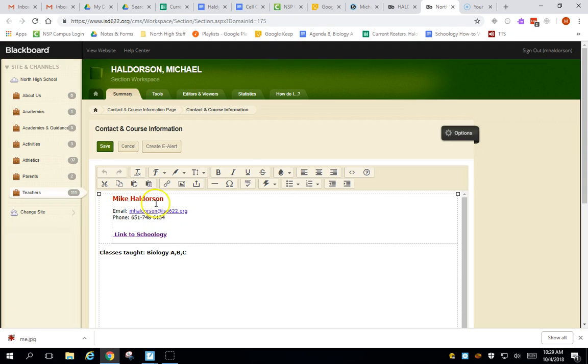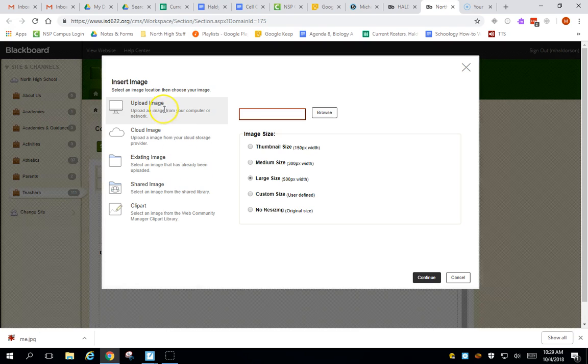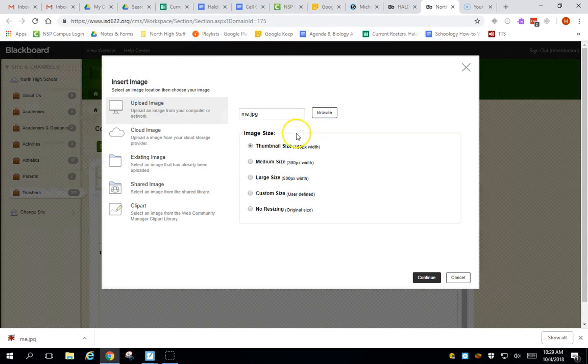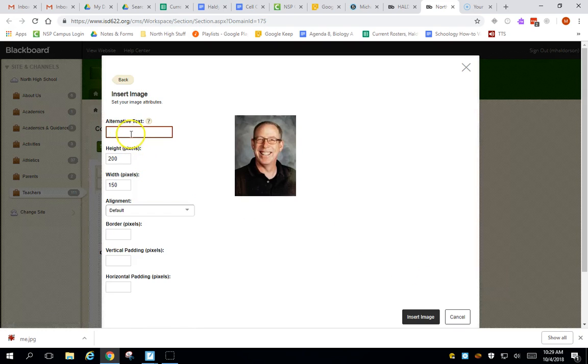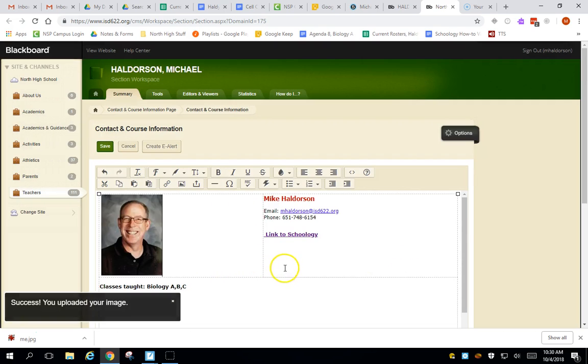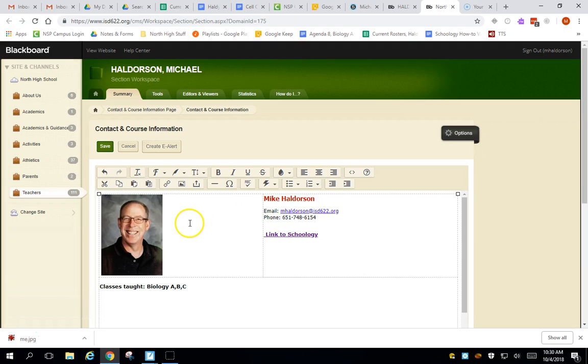So I just click and put the cursor there, and I'm going to go to Insert Image, and I'm going to upload an image. And we want it to be thumbnail size. And then we're going to browse, and I'm going to find me, and we got it, and we're going to continue. Now it makes you put something here, alternate text. I'm not sure why. So I just put me, and then insert image, and there we go. You're done.